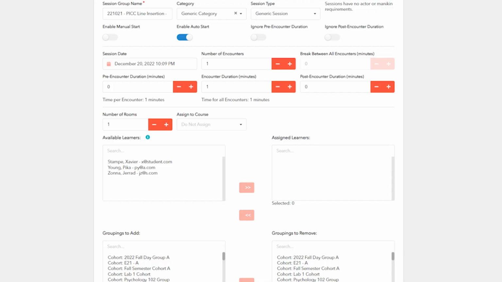Encounter specifies the duration of the encounter. This segment is always recorded. Post-encounter specifies the number of minutes that follow the encounter segment. This segment can be recorded or ignored.